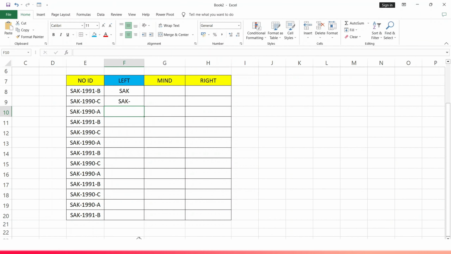And for the next line, block and drag down as usual. Second. Here I will use the right function. Right is used to take characters from the end, the right, of the text.